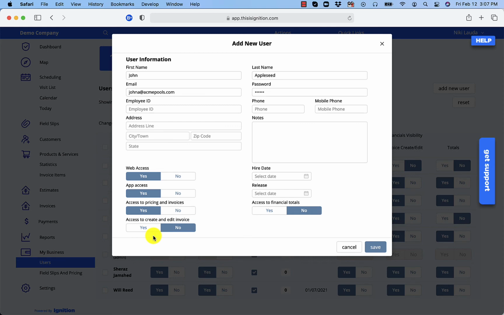Next is the ability to create and edit invoices. Maybe this is a user that just needs to see invoices to communicate with clients, but they don't need to make any actual changes. We can leave that as no. If this was a user that is involved in billing and has those permissions, they would be yes. Last is access to financial totals. Financial totals are reports of the total dollar amount value of field slips and invoices, as well as payments. So this is really for high-level management, and it's their discretion as to whether or not you want that employee to see all of that sensitive information.